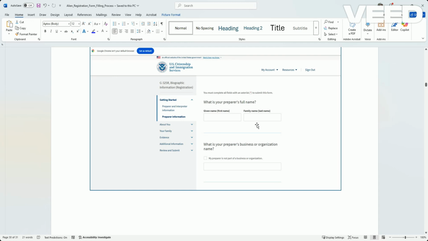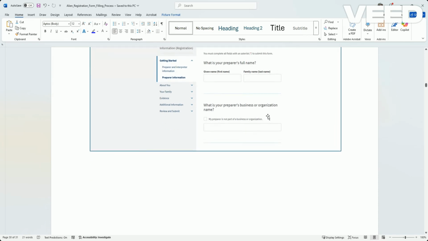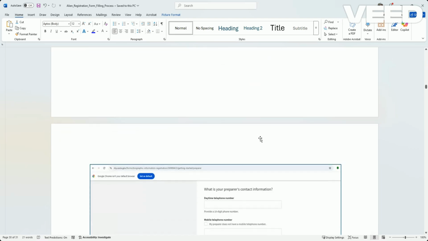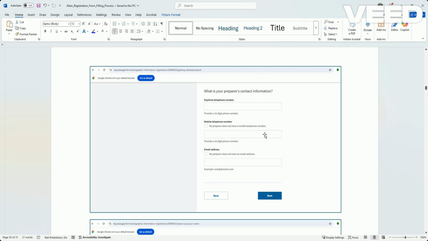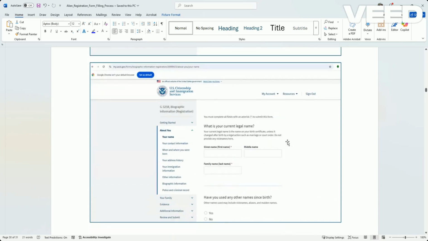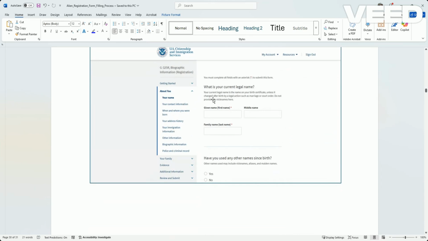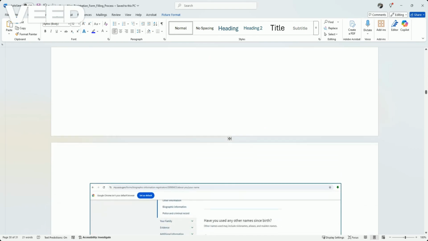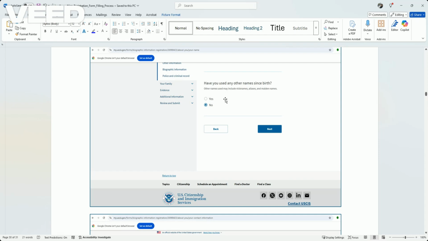And then it asks you to enter the preparer's full name and family name, and whether the preparer is for any business organization. If he is not part of any business organization, click this checkbox and then enter all the necessary information and click next. And then on the next page, it asks for the details of your kid or the person whom you are filling for. Give their name, details, and then click on next.